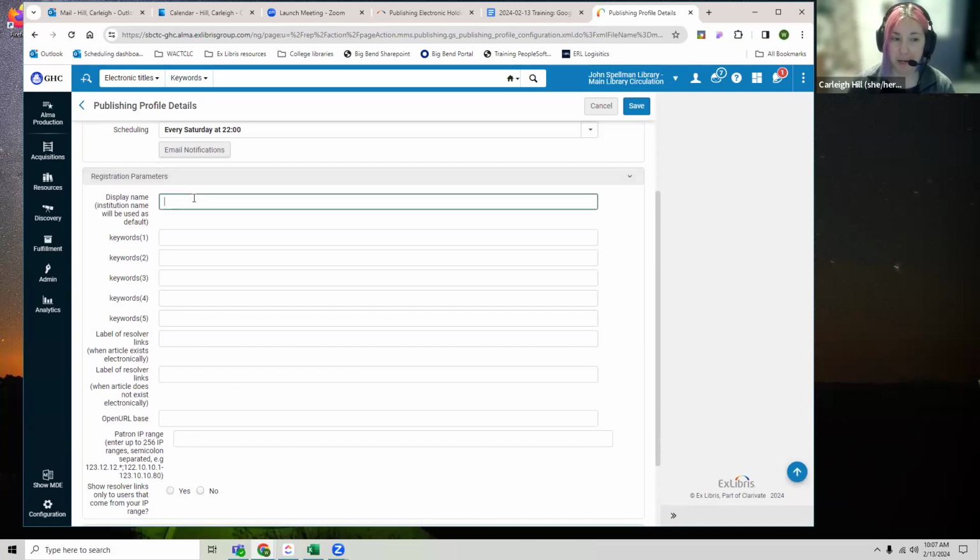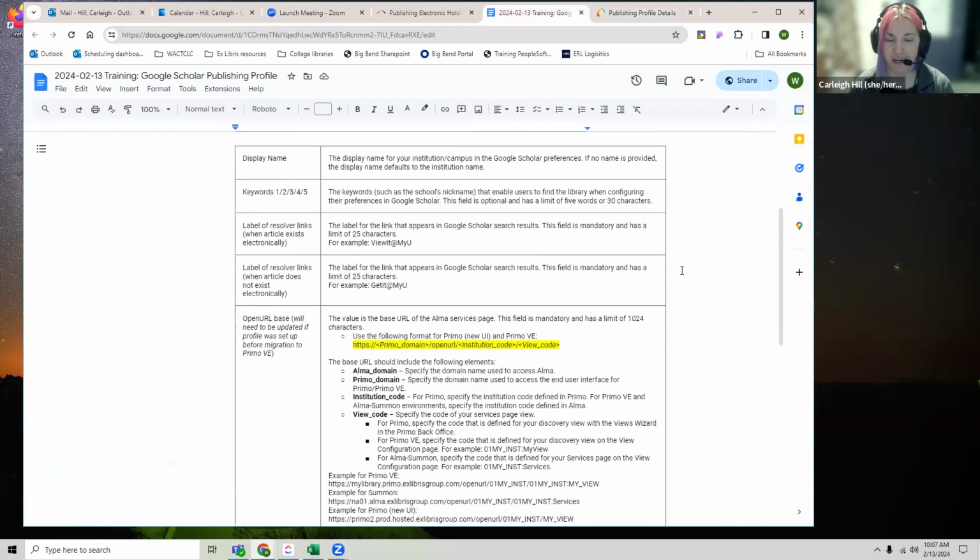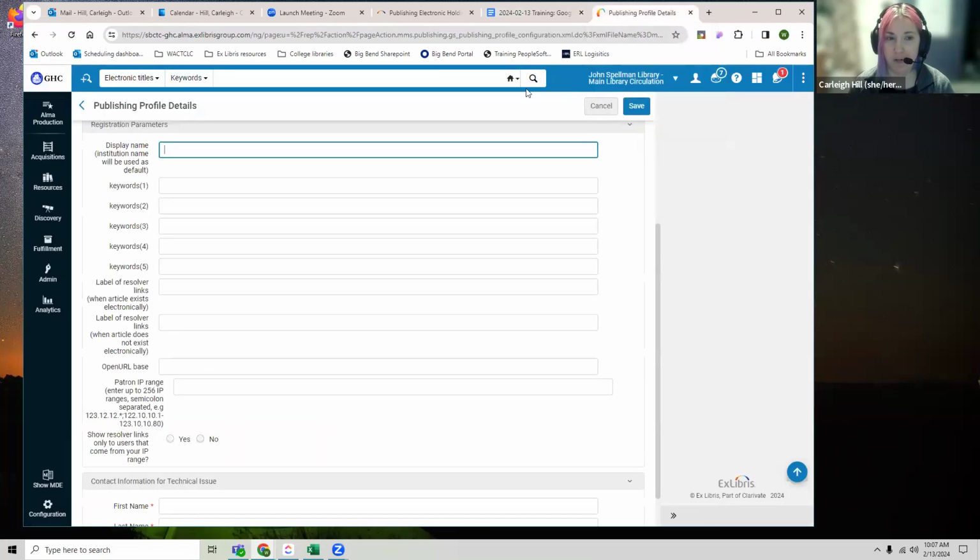So, registration parameters. I will leave this to Grays Harbor to actually fill out, but this is what it looks like. And here, which I just copied straight from Alma, is how you want to fill each of these out. Display name is one where I would highly recommend sticking with the common way that your institution is referred to. You want it simple, approachable, recognizable, very user-friendly.